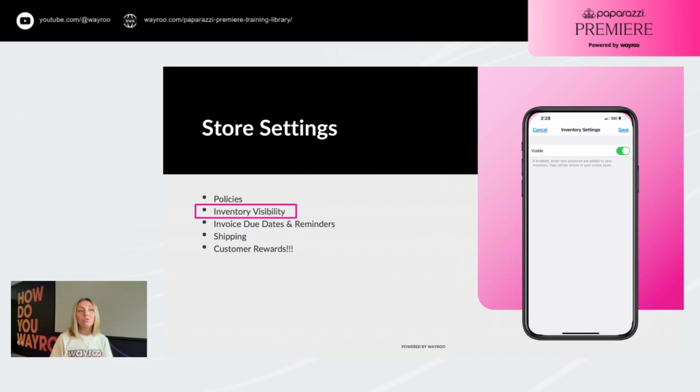Next, you're going to want to go into your inventory settings. This is your inventory visibility setting. This just refers to the visibility of your inventory in your online store as inventory is added to your Premiere app. There's two options here. You can turn it on or you can turn it off. There's no right answer. It's up to you. Whatever makes the most sense for the way you like to run your business and the way you like to handle your inventory. This setting is just going to tell the app, do you want your inventory to be visible in your online store immediately when you add it to your app, or do you want to keep it hidden until you tell the app otherwise?